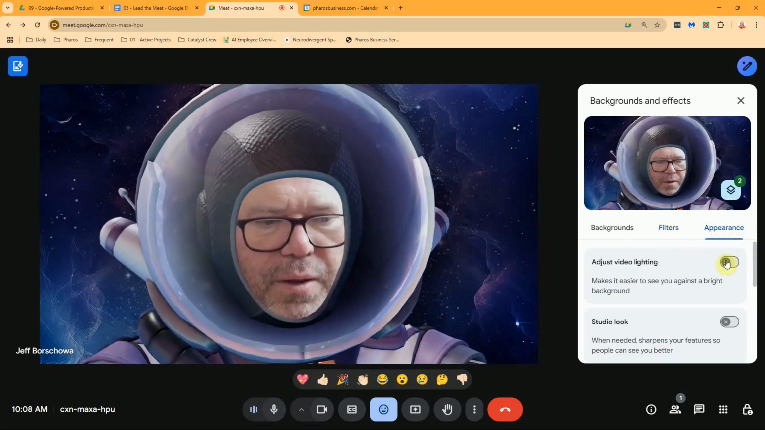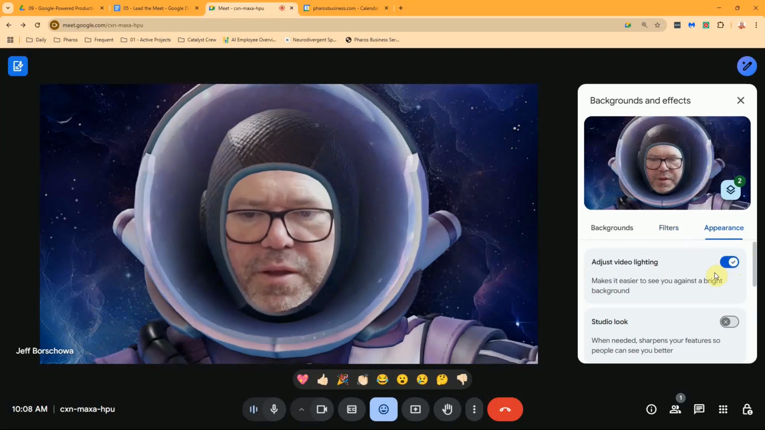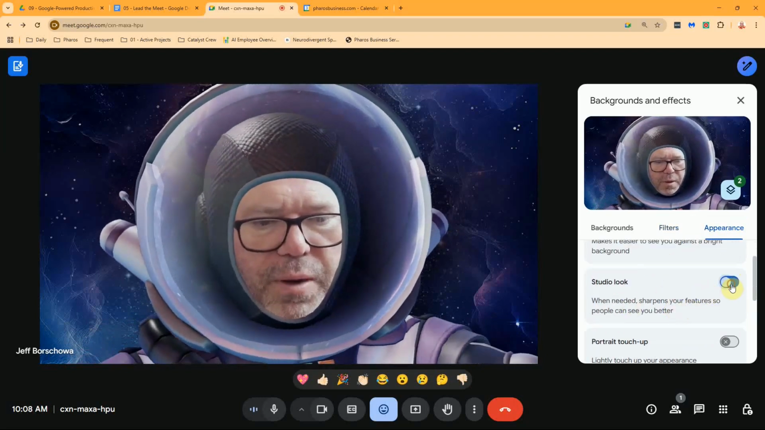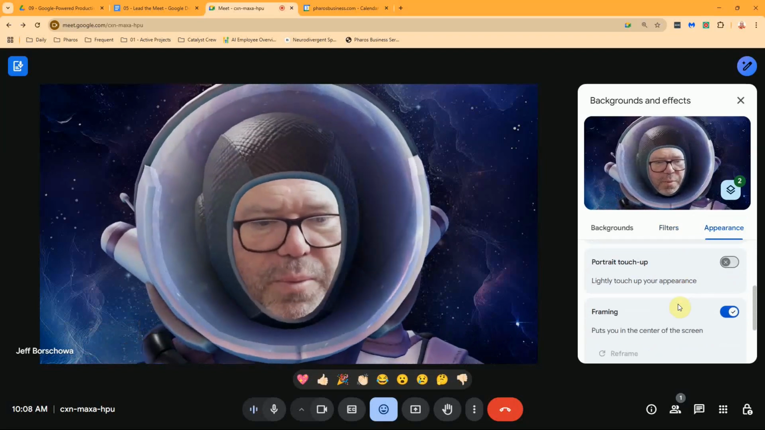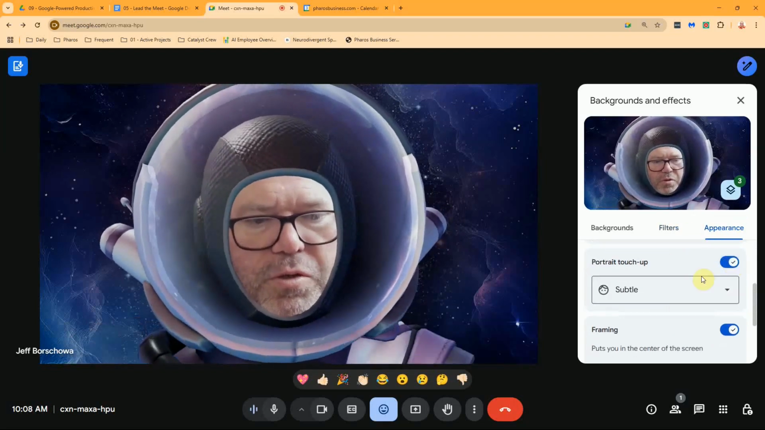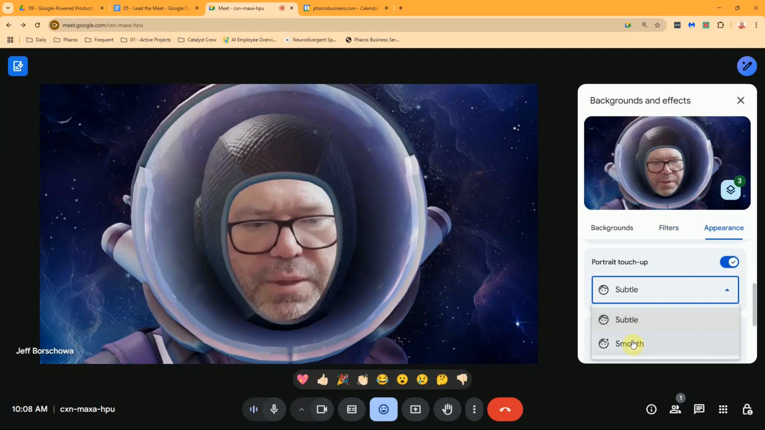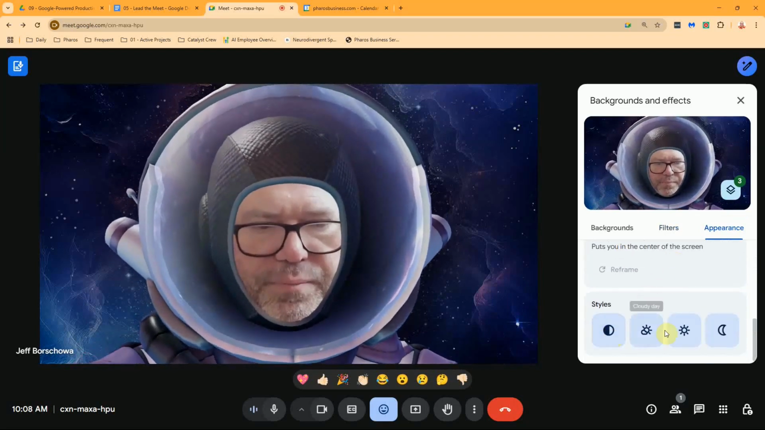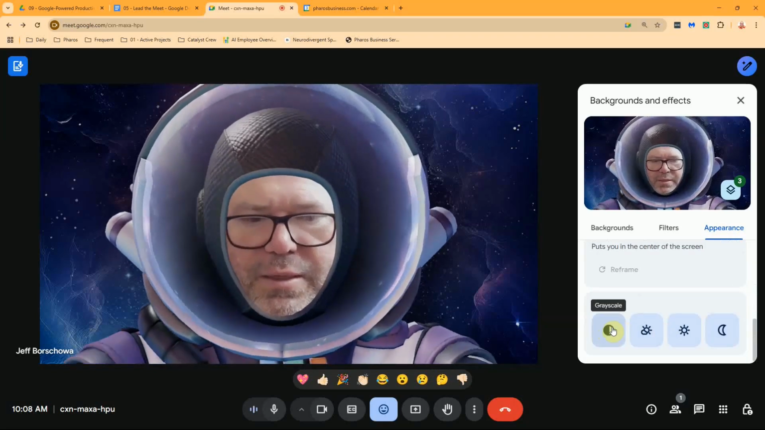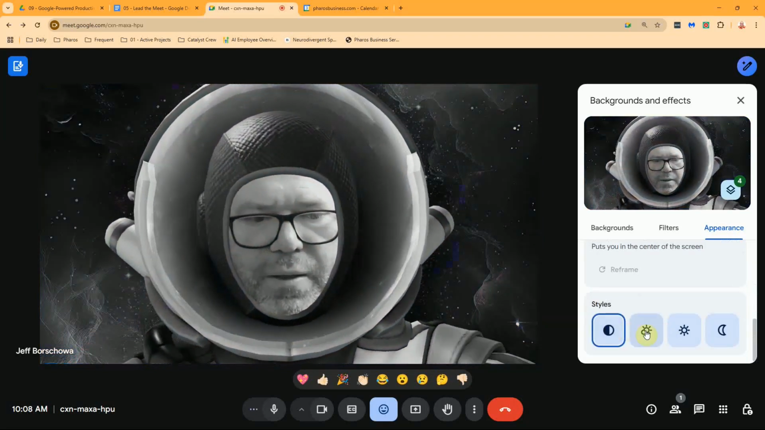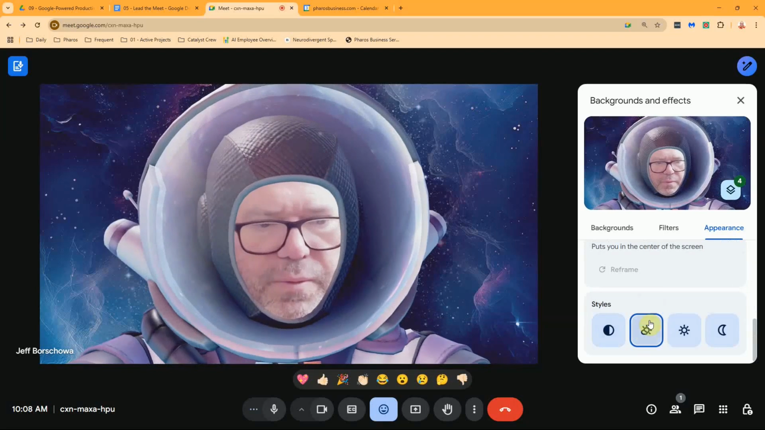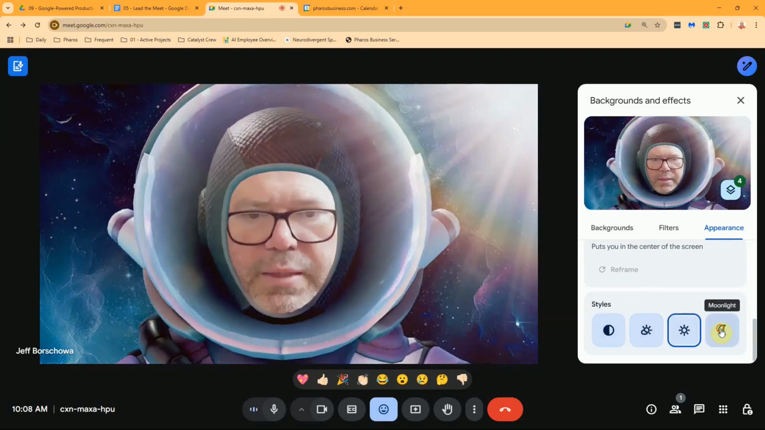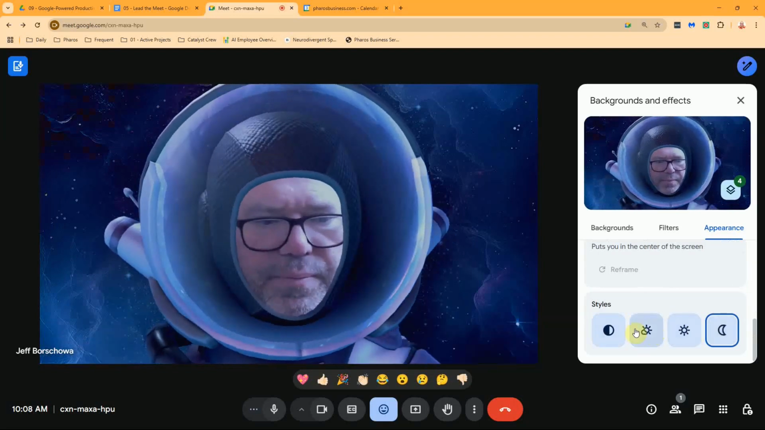And then appearance, you can adjust the video lighting. You can use a studio look to sharpen so people can see you better. You can do a bit of a portrait touch up. You can be subtle or you can be smooth. You can do some framing. And then you can use styles like grayscale. What is that one? Cloudy day, sunlight, moonlight, etc.